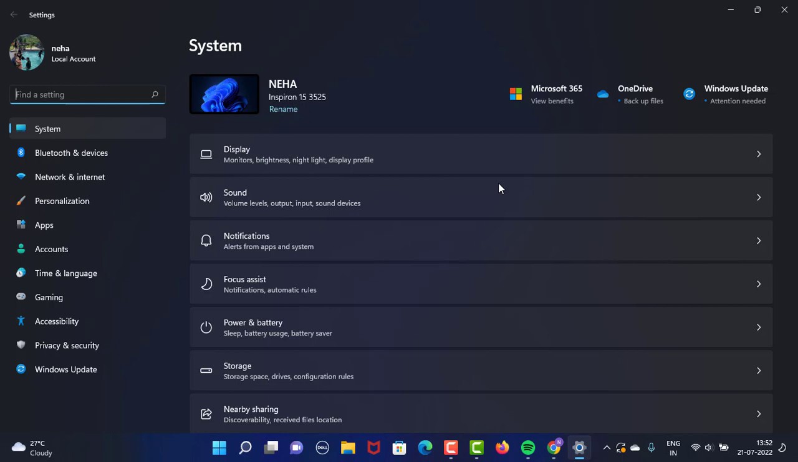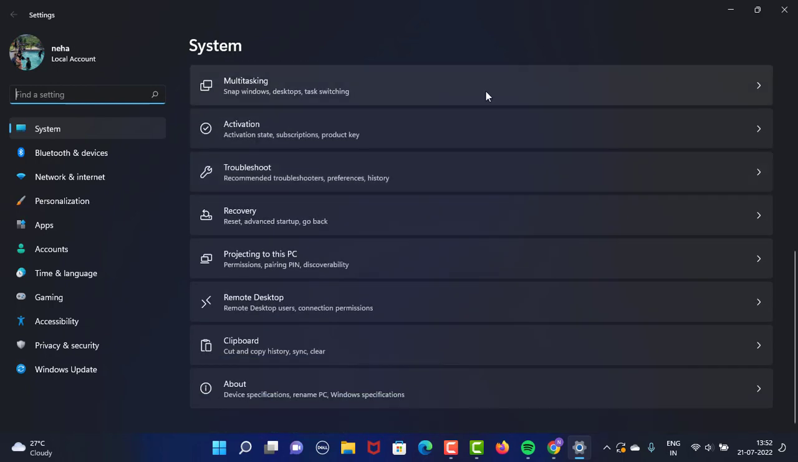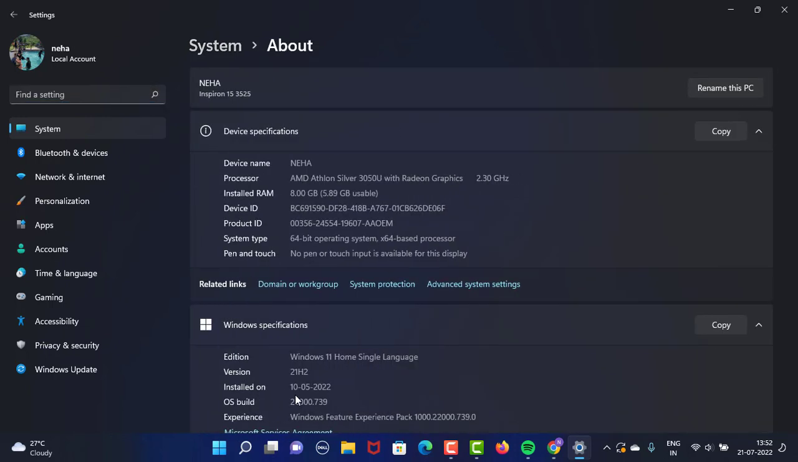Now on this following page, all you have to do is scroll down right to the bottom, and right at the bottom you can see About, tap on it. As you tap on About, on the other page you'll have the info about your personal information or the device settings. Now these are all the information about the system or the device. Now that is how you can find device ID in laptop.